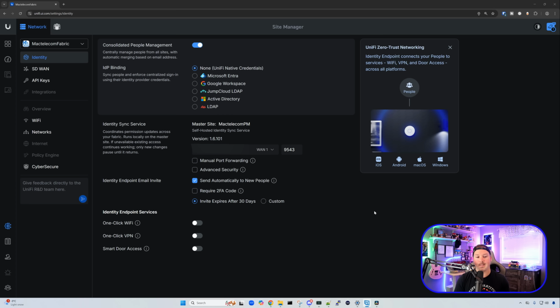We also have identity endpoint email invite. So once you set this up, it will automatically send out identity invites to new people. If you have this checkbox off, you could require a 2FA code, and the invites expire after 30 days, or you could set up a custom limit.